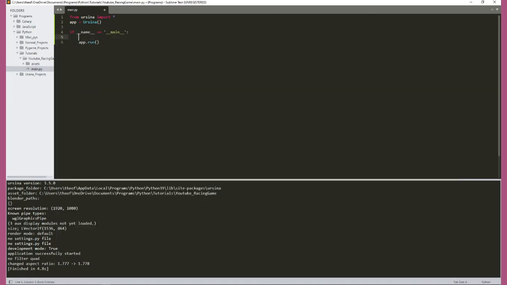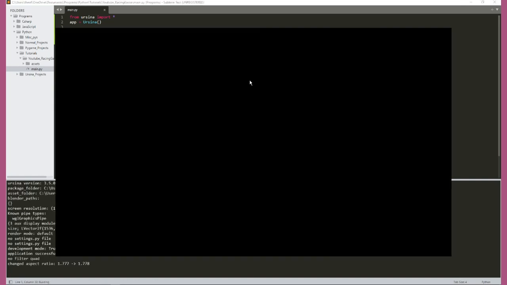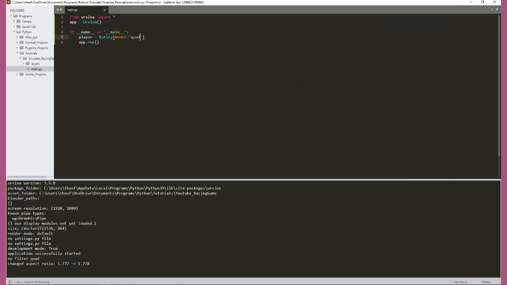If we create an entity here, we can see we can call it a player entity. We give it a model of quad, so a 2D model here. It's a cool little model.